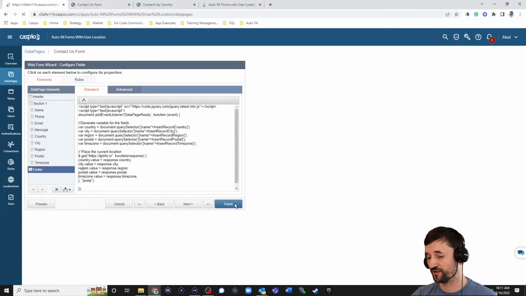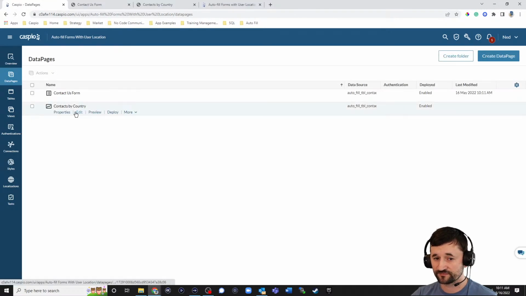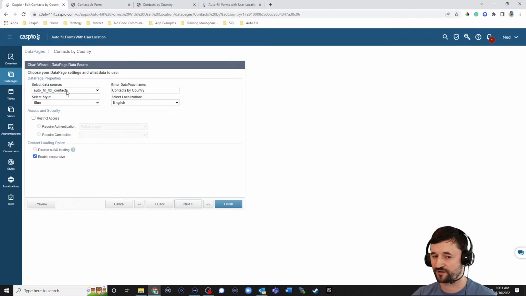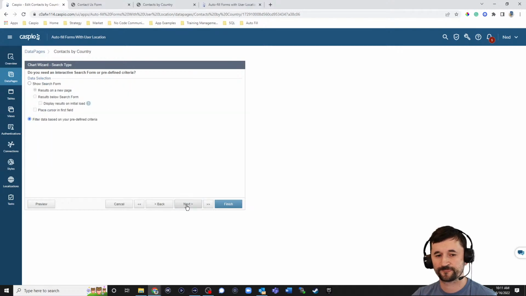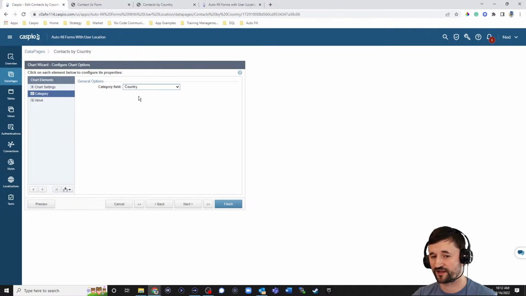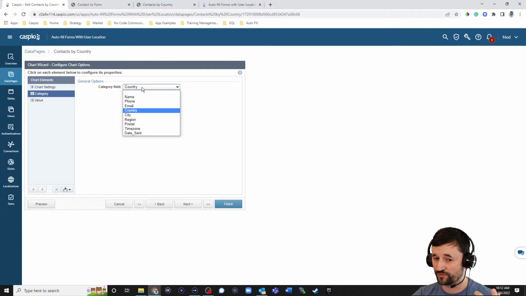And in the end, all I did was build a simple chart. It took me just a few minutes to build this out. We have a pie chart. We hit next based on that table that collects all that information. And then in the configuration settings, we have the category set to country. As I said, I'm only displaying the country field.